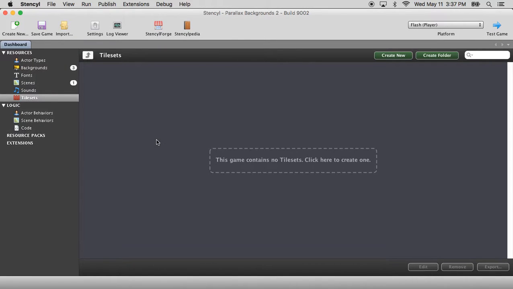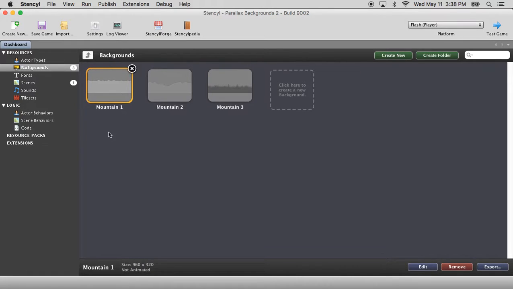Okay, let's now set up our backgrounds in a way that's going to follow the action that's happening on the screen. And more accurately, this will follow a camera position that is going to be attached to a scene. So let's go into backgrounds. Now we can't use mountain 1, 2, and 3 because these are already set up to automatically scroll.